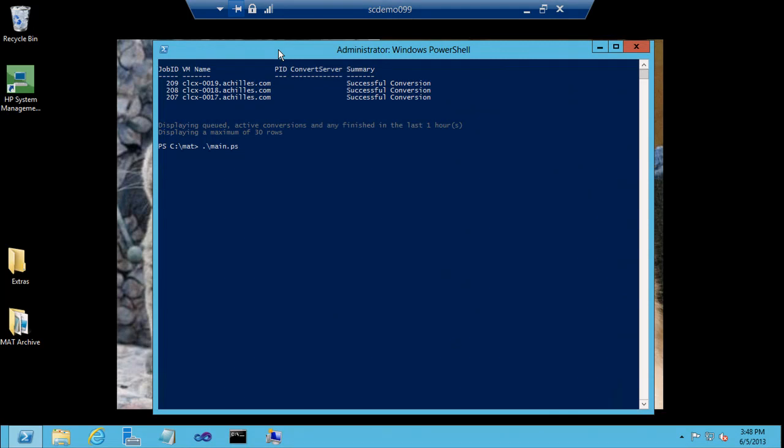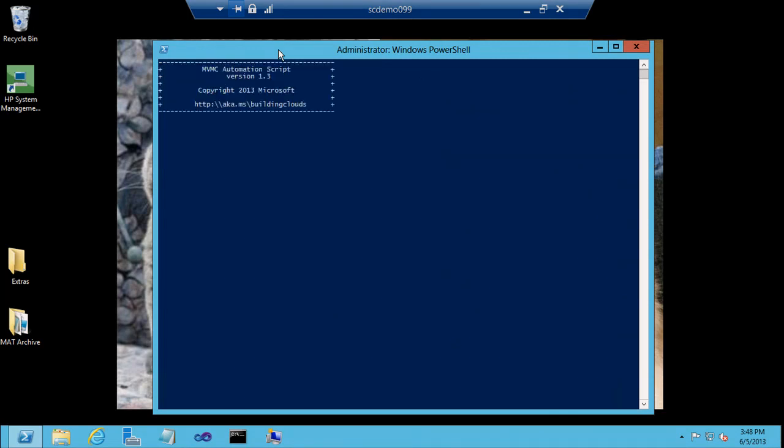Again, I'm not a developer. The main PowerShell script is called main, and you start it up. It then asks you to do a couple of things. One of them is to collect VMs, like I said, that first step where we go out and interrogate the other side.